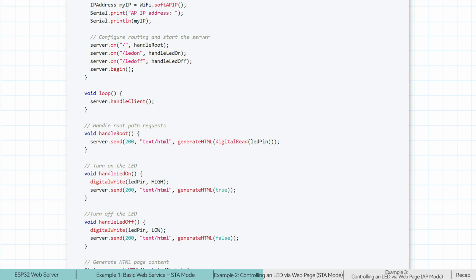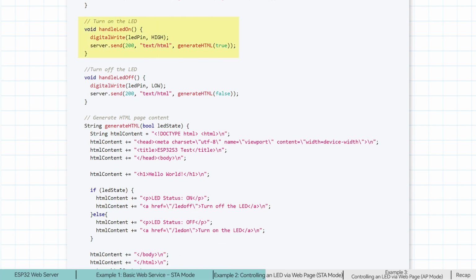The logic of these 2 handler functions is straightforward. Taking handleLEDOn as an example, it first turns on the LED using digitalWrite, then sends the updated HTML page back to the browser to refresh the page state. handleLEDOff works the same way. To achieve dynamic page content, we modified the generateHTML function. It now takes a Boolean parameter ledState, which represents the current LED state.